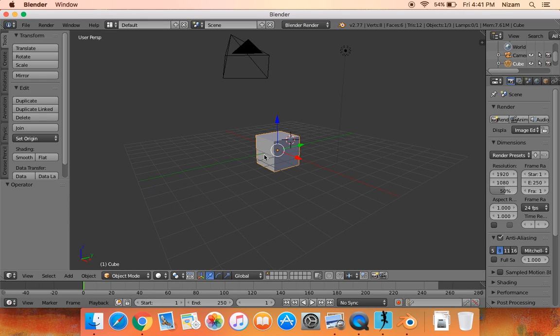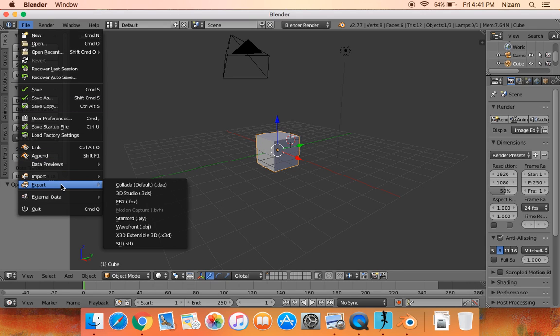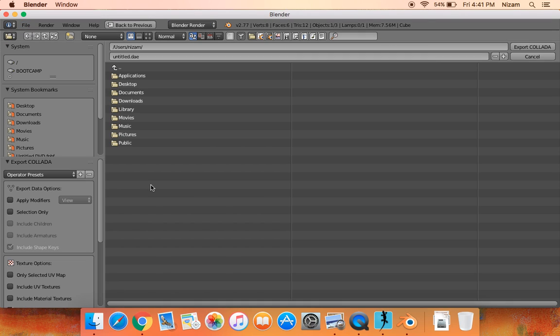Once you have finished assembling all your components of the robot in Blender, go to file and go to export. Collada option is there, Collada, and just select a location, and then yes, export to Collada. And once you export it, you can import it easily in the Vrep.